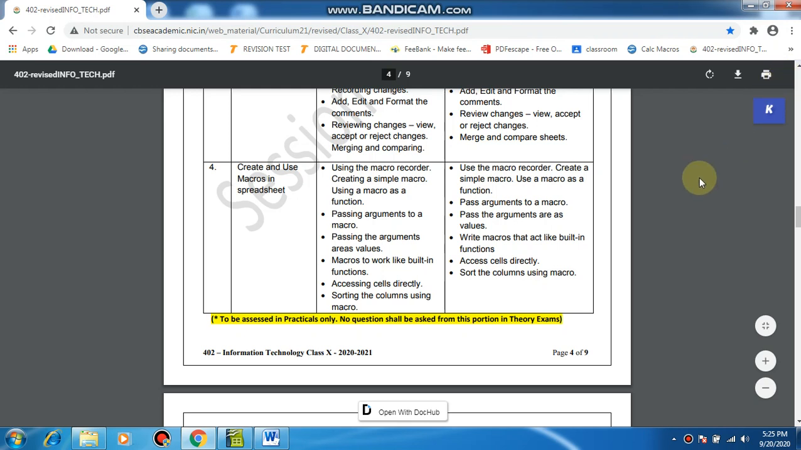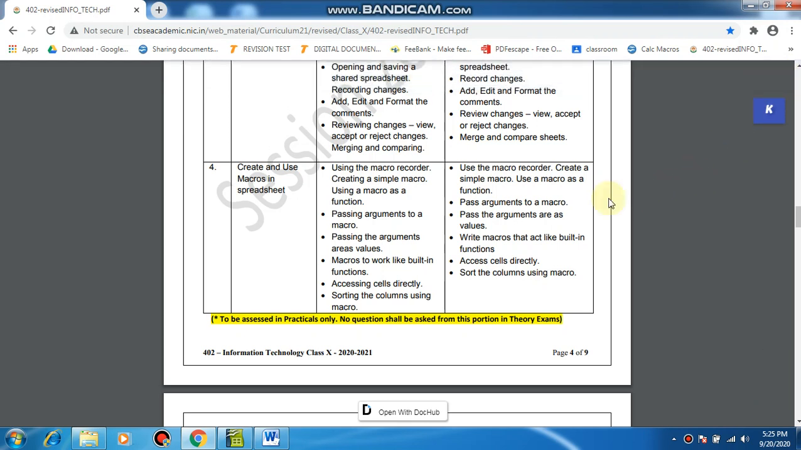Hello children. As we have started doing the macro recording using OpenOffice Calc, and we have done it in MS Excel also, now we have to learn how to create our own simple macros: using the macro as a function, passing the arguments to a macro, passing the arguments as values, writing macros that act like built-in functions, accessing the cells directly, and sorting the columns using a macro.